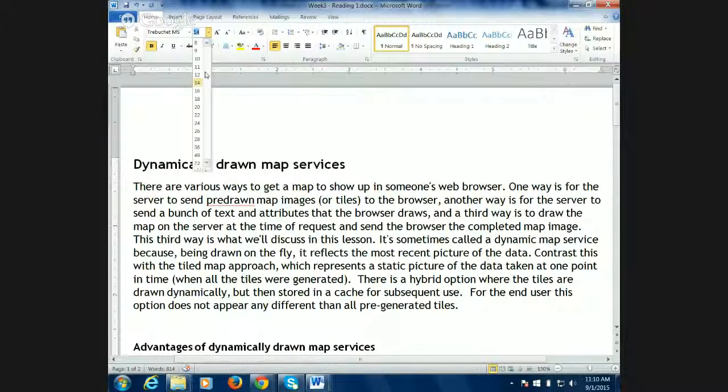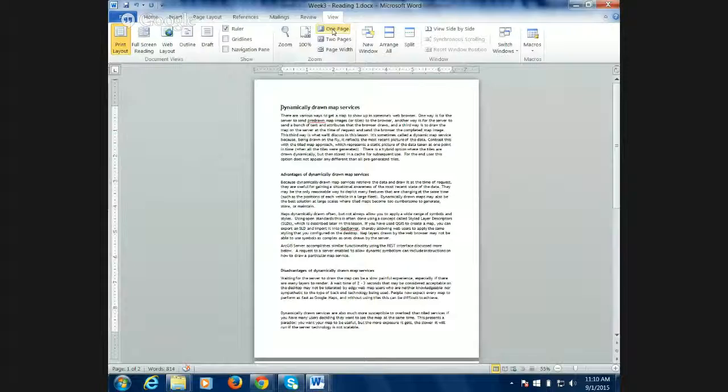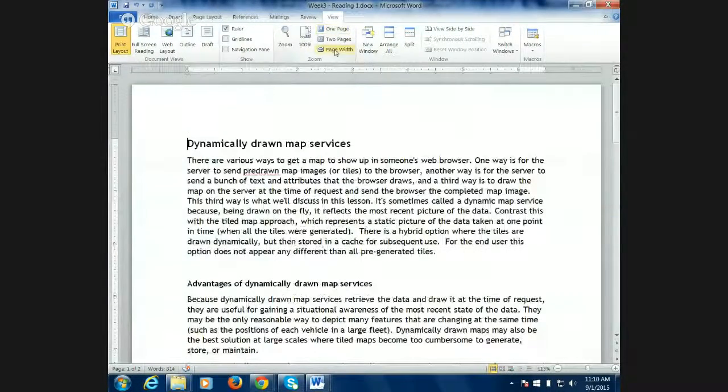I'm trying to make this smaller. View 1 page. Oh, that's too small. Page width. That's good.